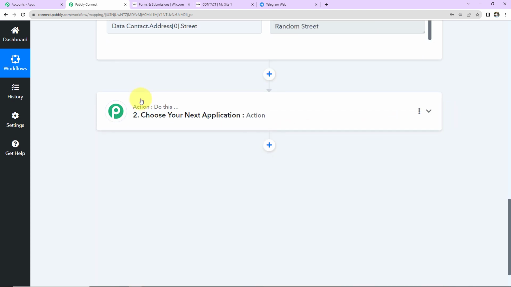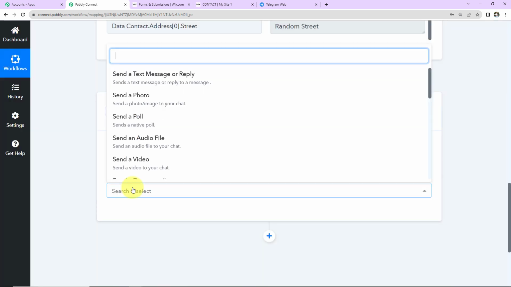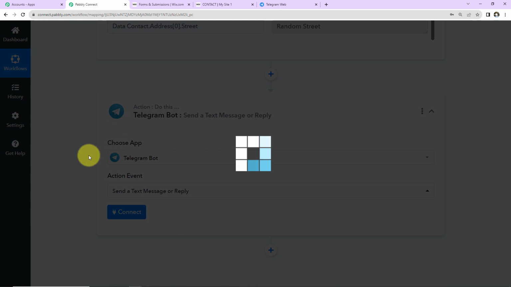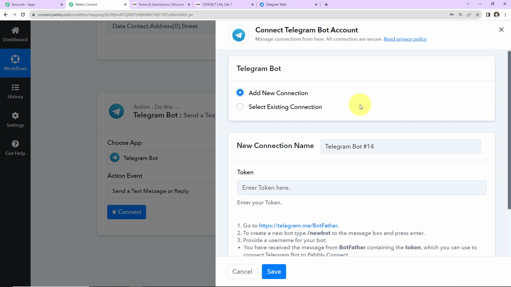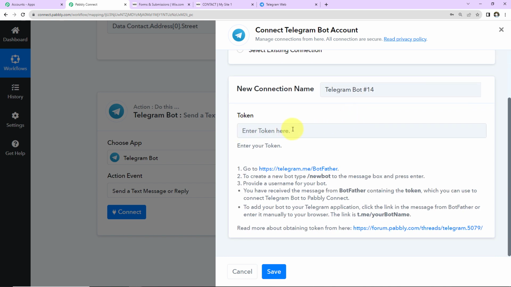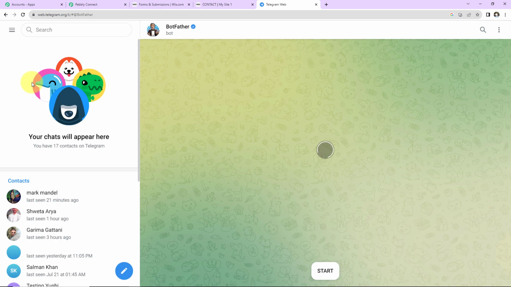So here I'm going to select my action application as Telegram. Let's click on this. And the action event here will be to send a text message or reply. Let's click on connect. Now as we do that, here Pabbly Connect wants to connect with Telegram bot account. So here we are going to click on add new connection. Now to set up this connection, we need this token. And how can we receive this? So first of all, we have to go to our Telegram account. Here it is. Now here you have to look for BotFather.